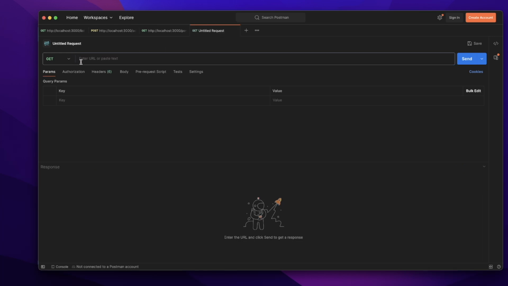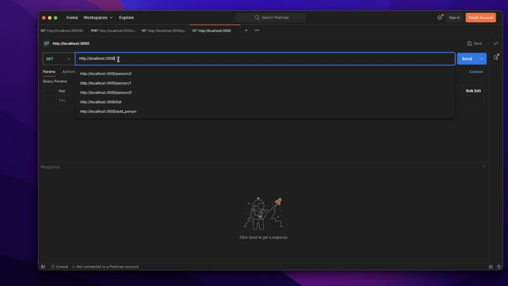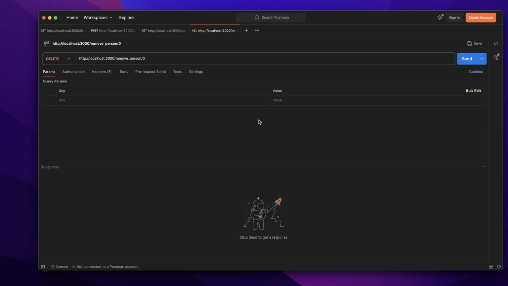It will send the response person not found. Let's open a new tab. Let's go to the localhost 3000 /remove person. Let's pass the ID 0. We will change the method to DELETE. Let's send this request. So you can see it will show us person removed.